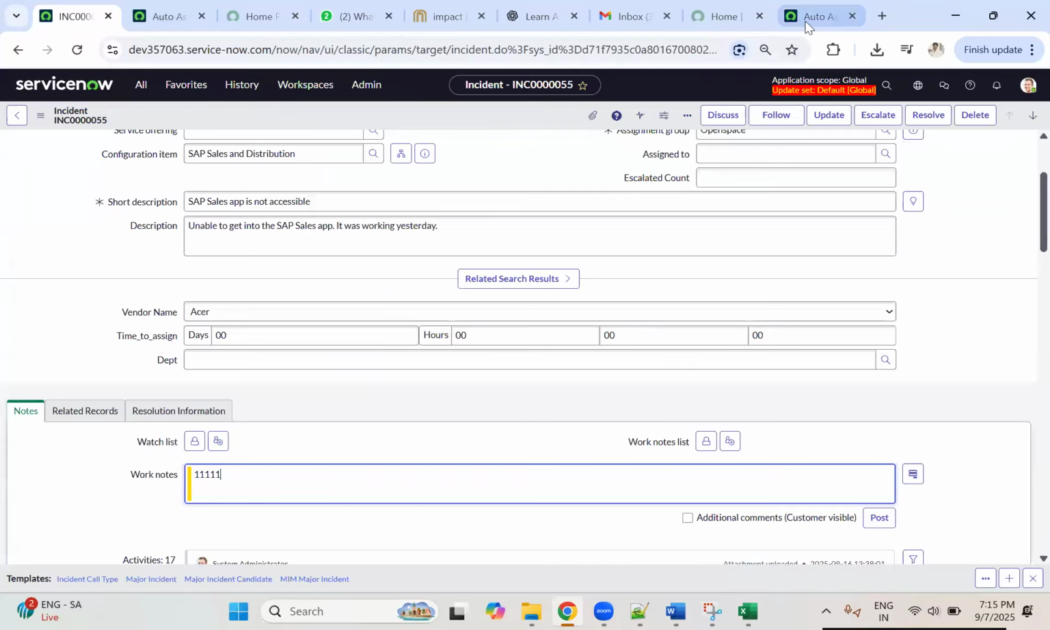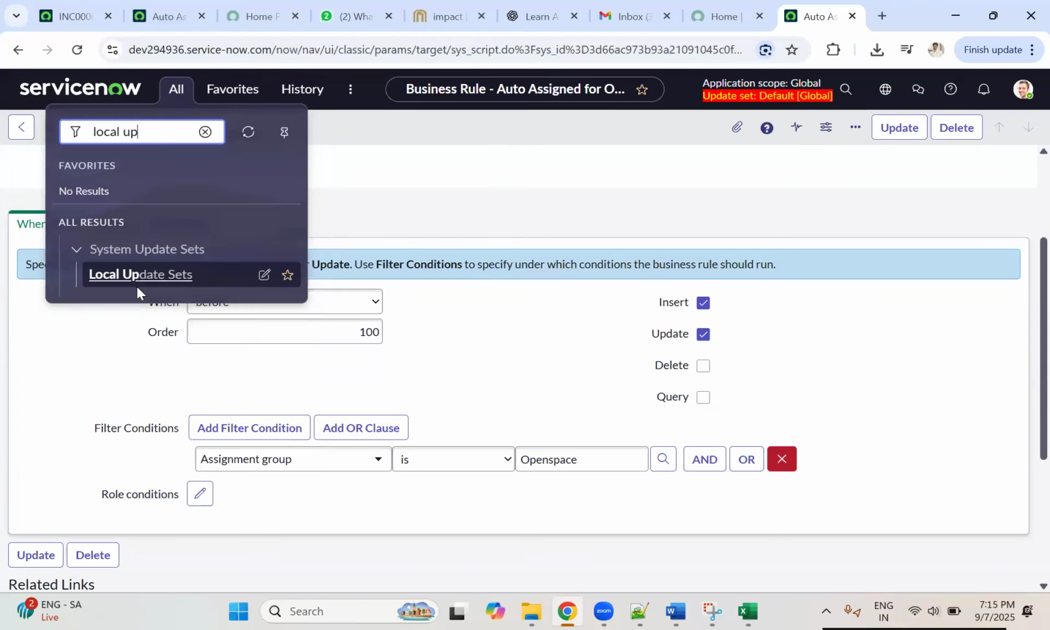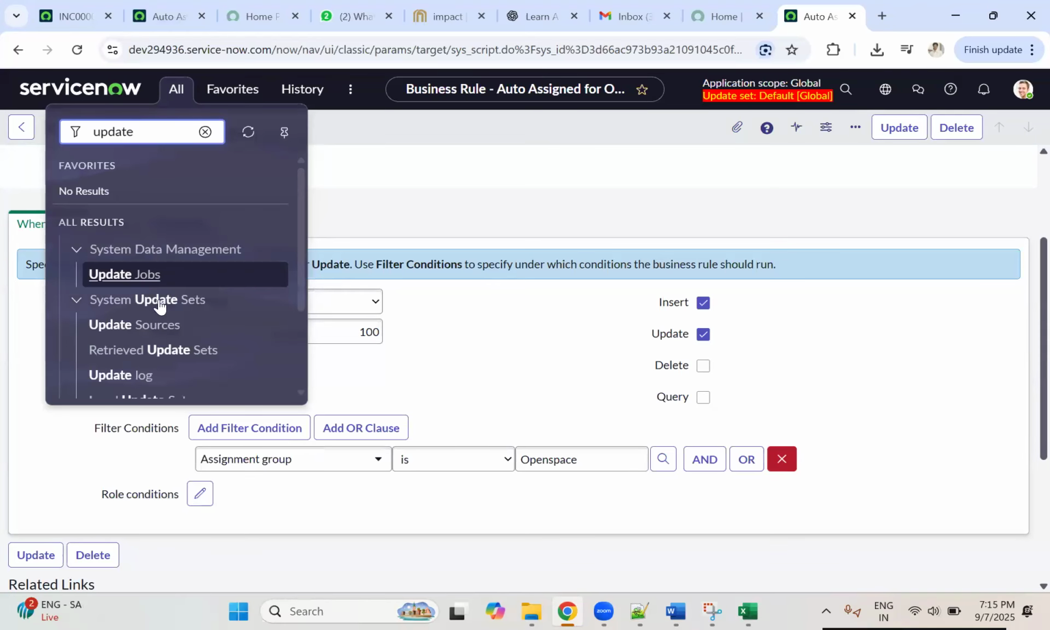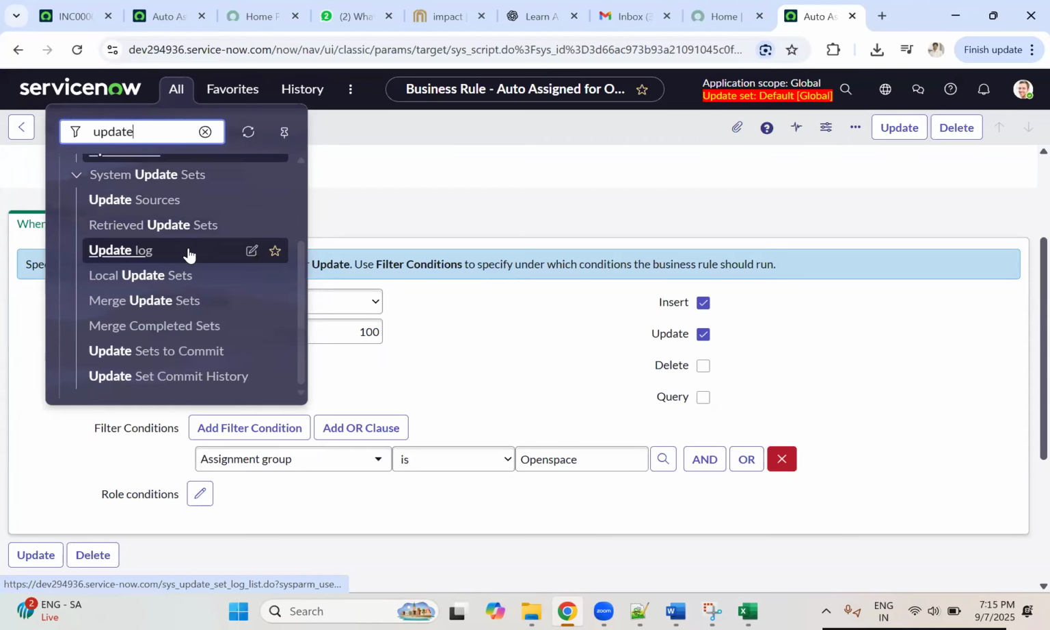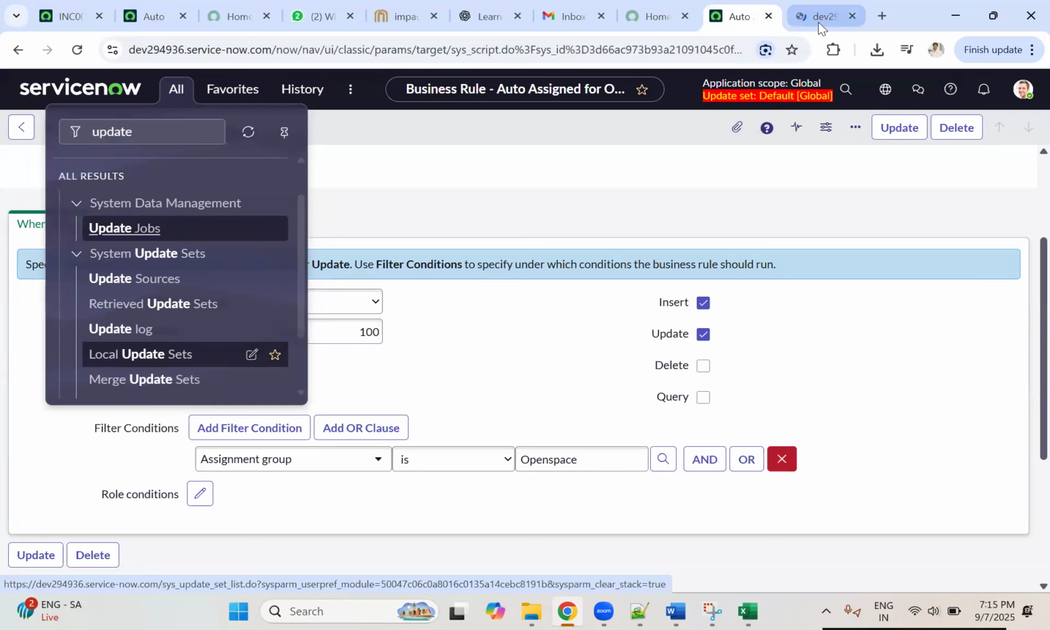XML. But there is another way in ServiceNow. You can go ahead and create an update set. What is that? Update set. When you type local update or update set, you would get here local update set. What is that? Local update set. You need to navigate to local update set. Click this one.